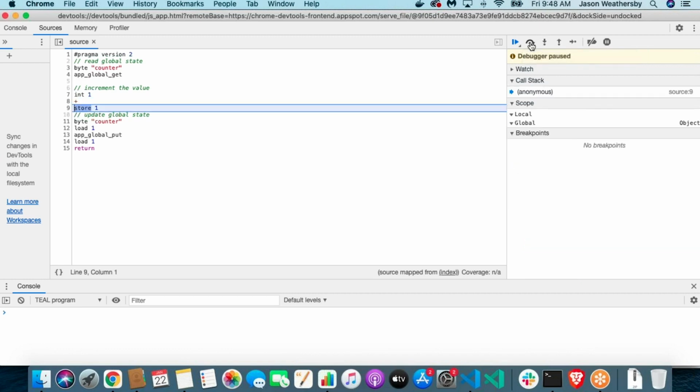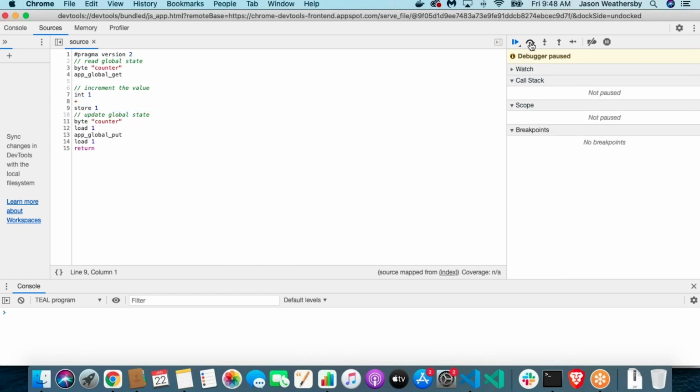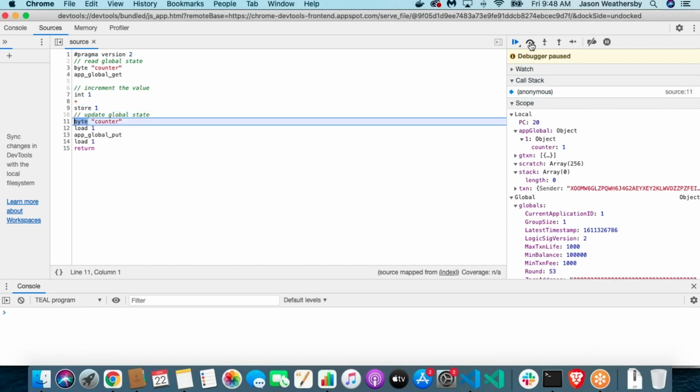Now I store this in a scratch space, and the reason I'm storing it is because the order you pass the arguments for an opcode matters. In the case of writing this new updated value back to global state, I have to first supply the name of the variable and then the value I want stored. So that's why I store it into a scratch pad and load it right here on line 12.